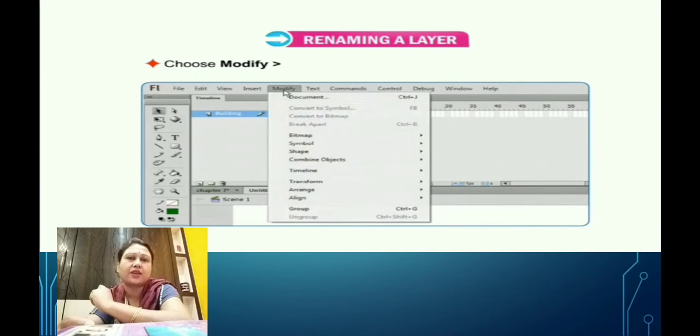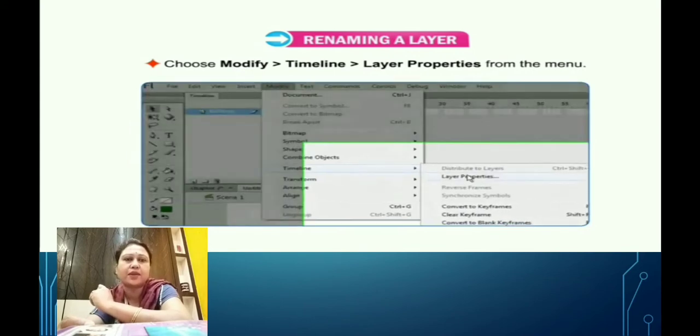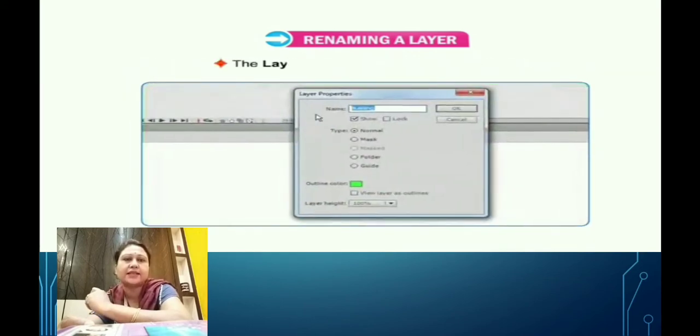Okay, and then another way is you can choose Modify, and from there you click on Timeline and then Layer Properties from the menu. Same way as you can see, the Layer Properties dialog box will appear on your screen. That is one more way. And then accordingly you can write the name of the particular layer.